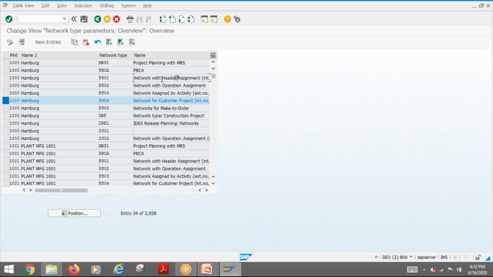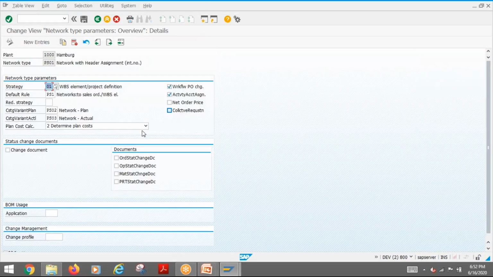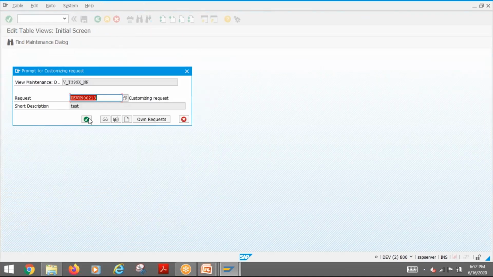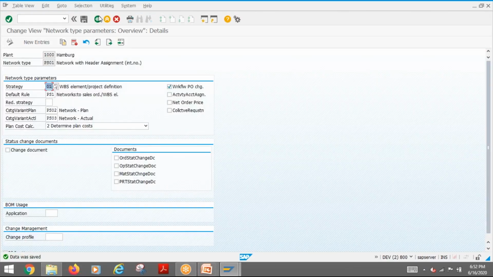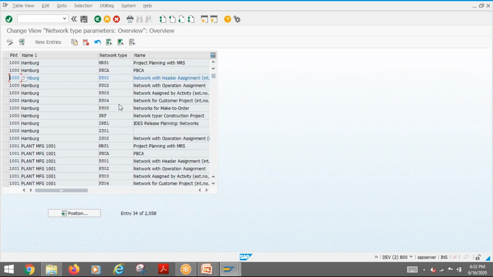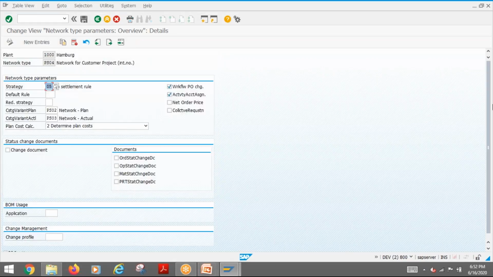This one is a different one, header assign, because if you look at the header assign one, here they have this tick. It is supposed to be not ticked. This should look like that one. This tick will not be there. There is a difference. So because of the difference, you will find it when the cost flows, it will go to the header level. That's it.